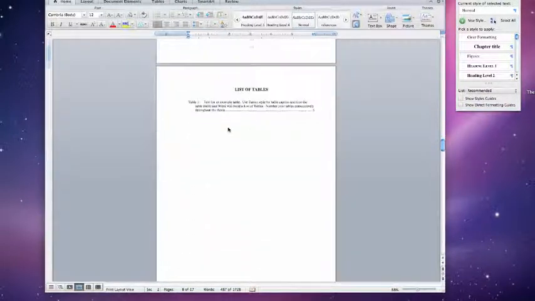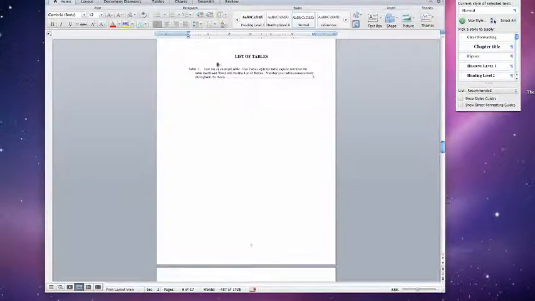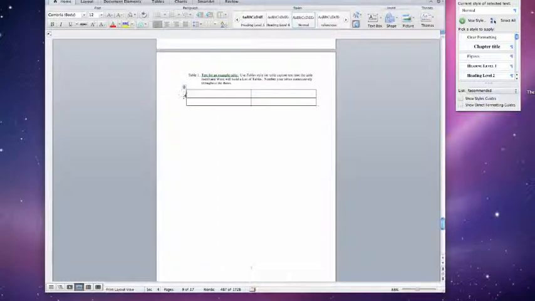The same is true for your list of tables and your list of figures. These are optional. If you don't have any tables or figures in your dissertation, you can eliminate these pages. Here is an example table and the example text for that. This style is called tables, and apply it just to the caption, not to the table itself.